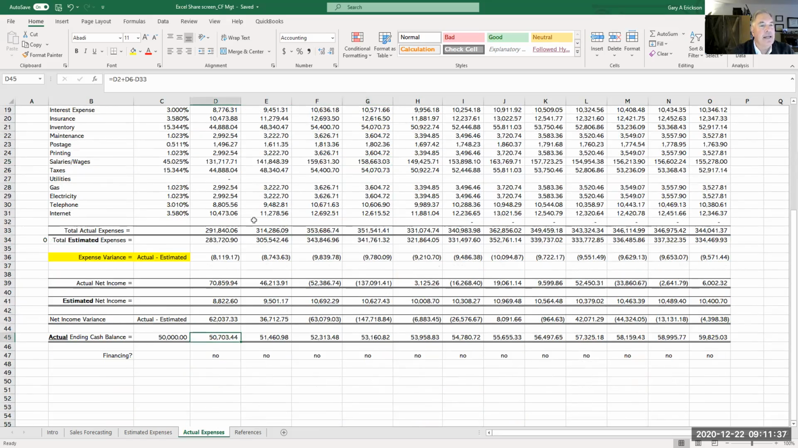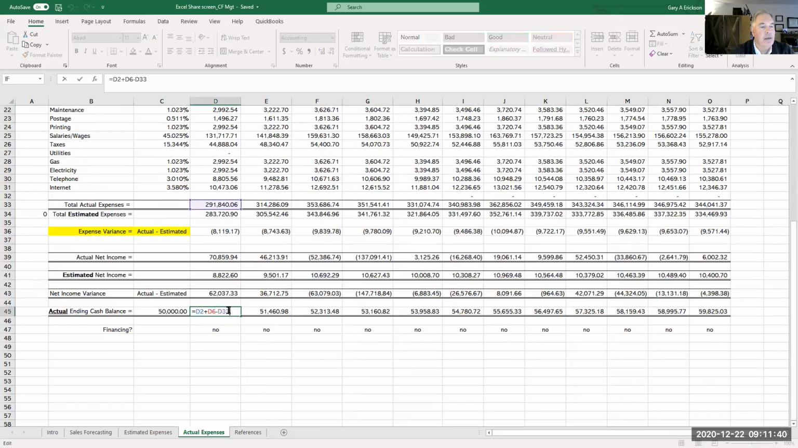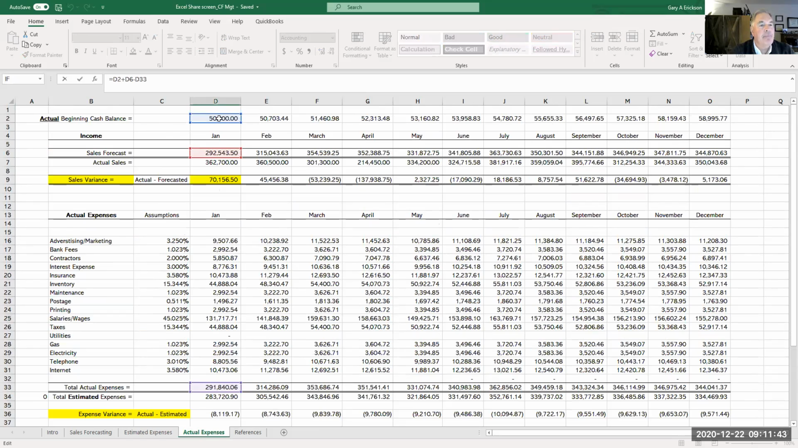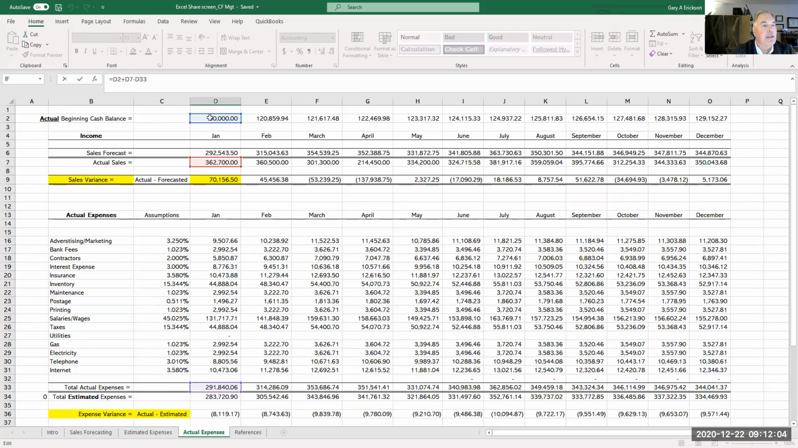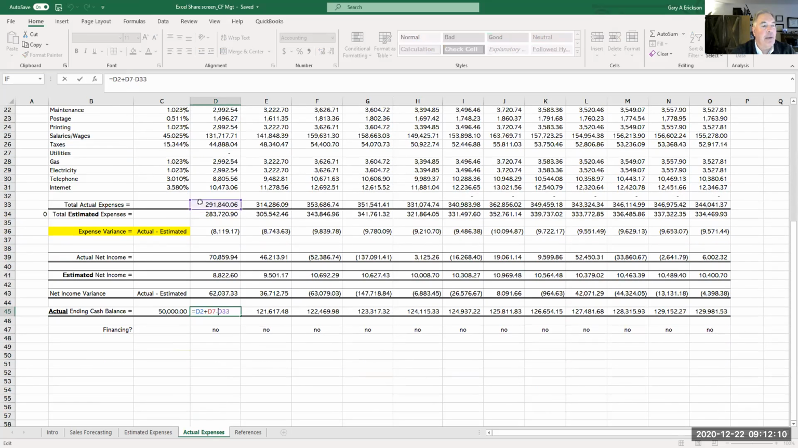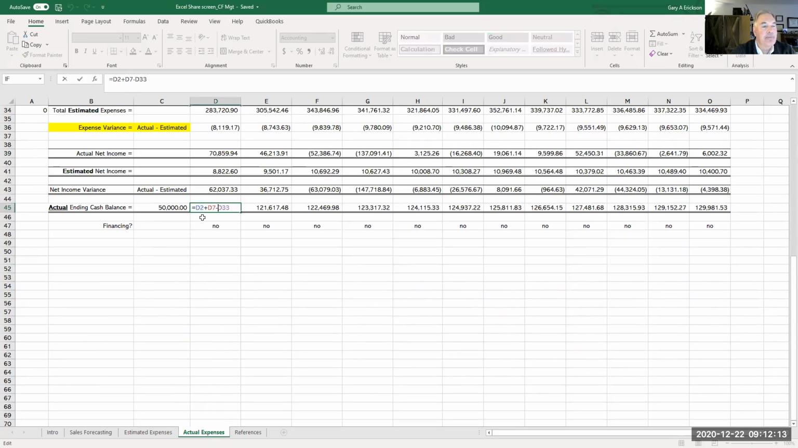Ending cash flow is, let me double click. Income, our beginning cash flow plus, I messed up. That should be D7. Okay. Beginning cash flow plus actual sales less actual expenses equals actual ending cash flow.